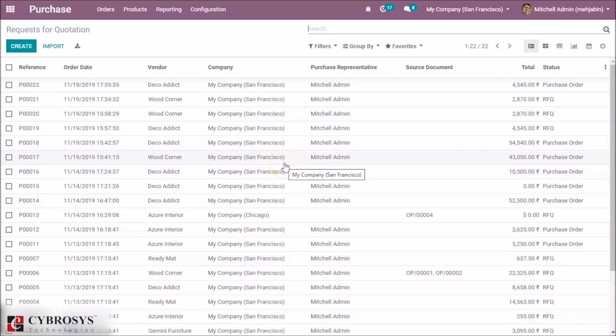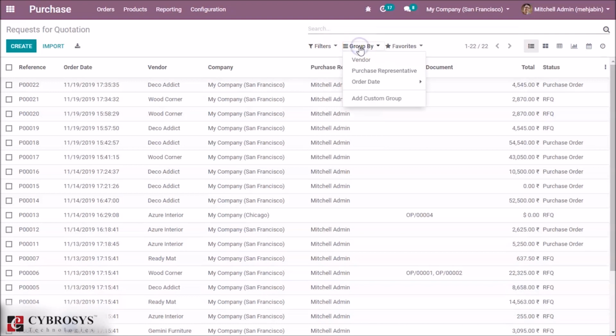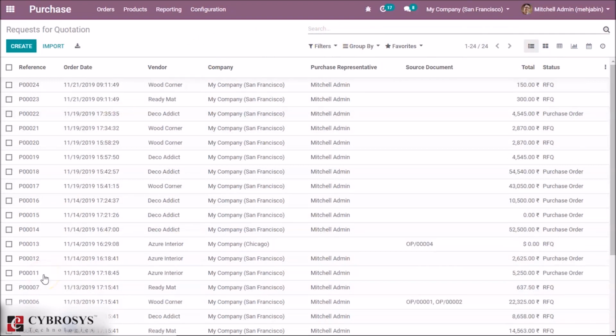Here is the interface of the purchase module. Here you can see all the requests for quotation. This is the status, reference number, order date, vendor, company, and the corresponding purchase representative. If there is any source document, you can see it in here, and all the filters, group by options, favorites, and views are described in a previous video. You can refer to that. Now, let's see the process of creating a request for quotation.